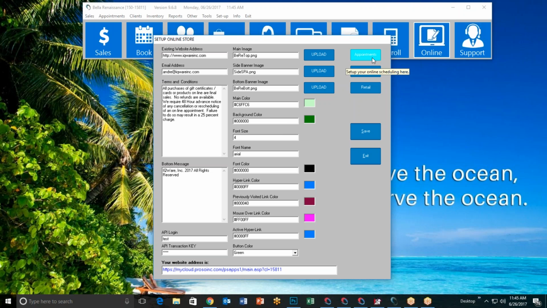Appointments, which will allow your customers to book their own appointments online, and/or your staff to be able to check their schedule online, whether it be through your website or through the app. Then there's also gift cards or gift certificates. By selecting this, you'll be able to create the ability for your customers to purchase gift certificates online or gift cards online through the app or through your website. And then retail, again, allows your customers to purchase products through the app or through the website.